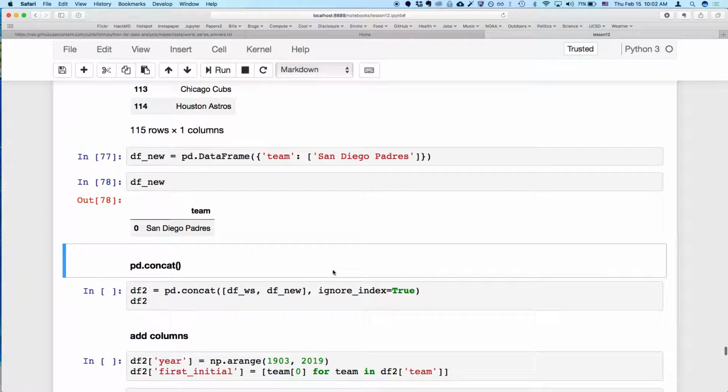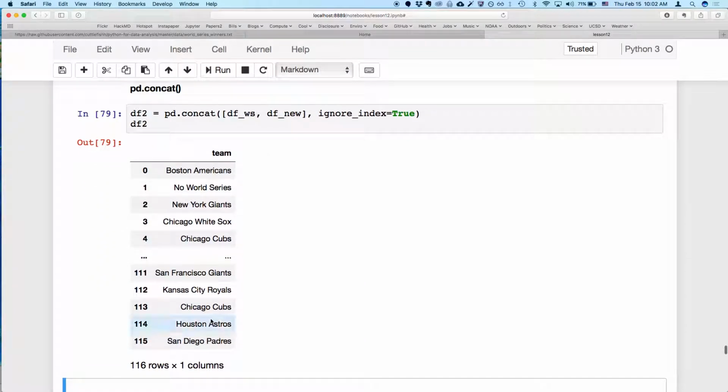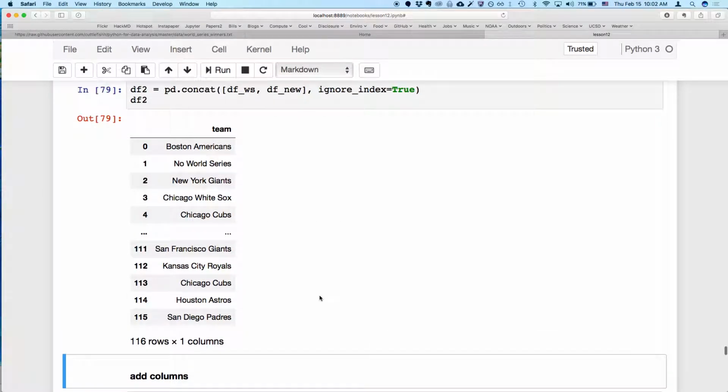So we're going to concatenate these two data frames. We have the data frame of World Series winners, and we have the data frame of the new winner. So we have this list of these two data frames, and we're going to concatenate them, and we're going to say ignore index equals true. This will, instead of putting a little 0 at the end for the Padres, just give us the next index. So here we have now, I'm predicting the future. Padres will be the next World Series winner.